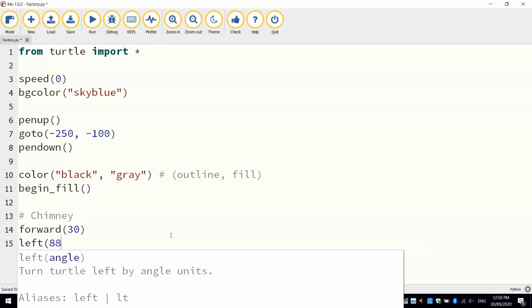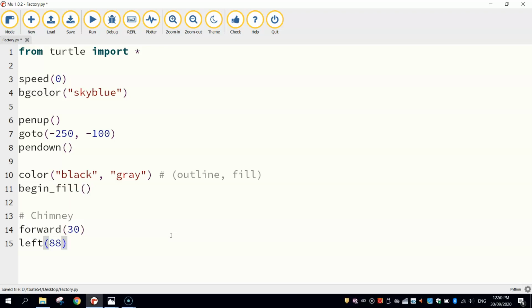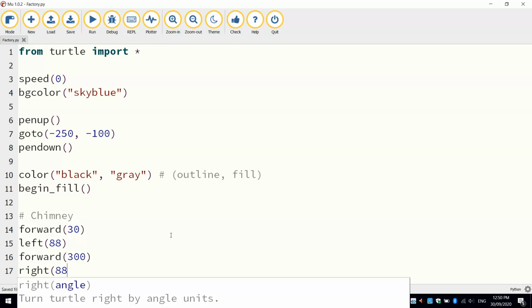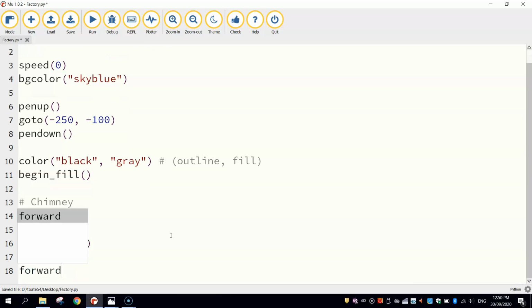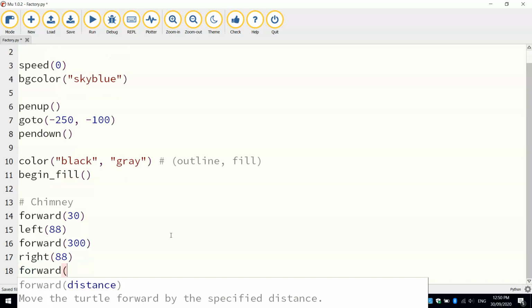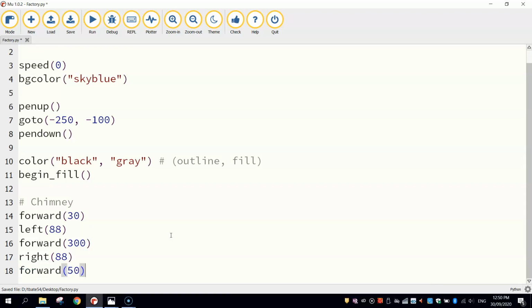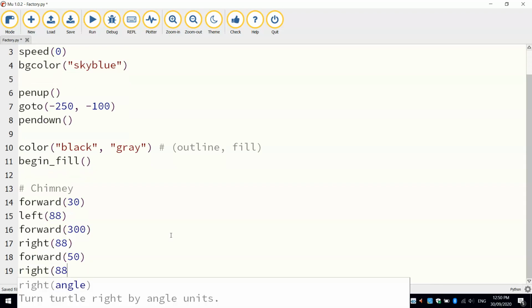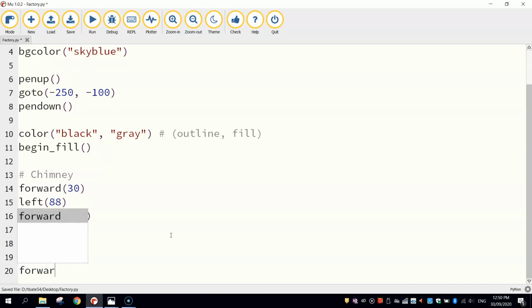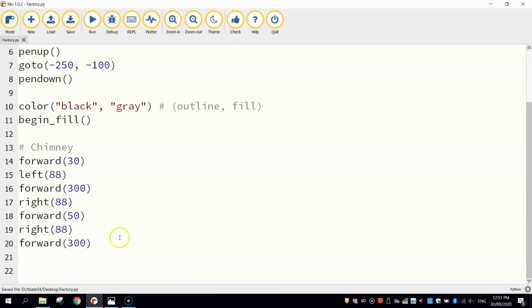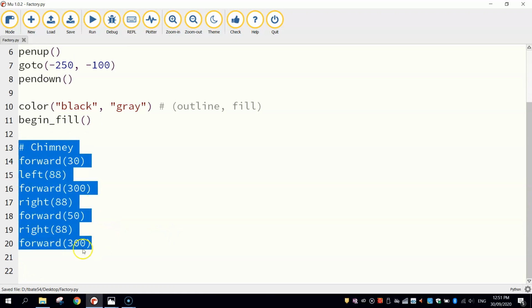And then we're going to turn left 88 degrees, which is almost 90 degrees. So we're just going to go up on a slight angle here. Then we're going to go forward 300 steps, so a fair way up in the sky. Once we've gone forward 300 steps, we're going to turn right 88 degrees just to level ourselves out, and draw the top of the chimney by going forward 50 steps. We then turn right 88 degrees one more time and go back down the other side of the chimney, just 300 steps. And that little snippet of code there should draw the start of our factory with the chimney.